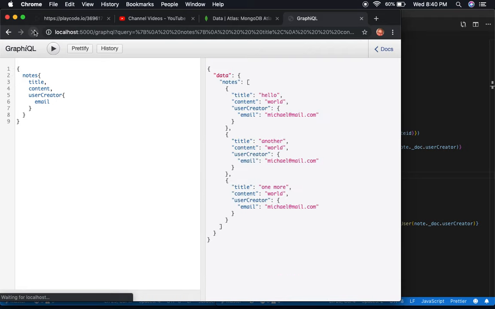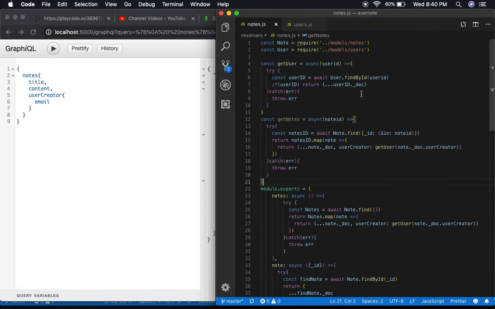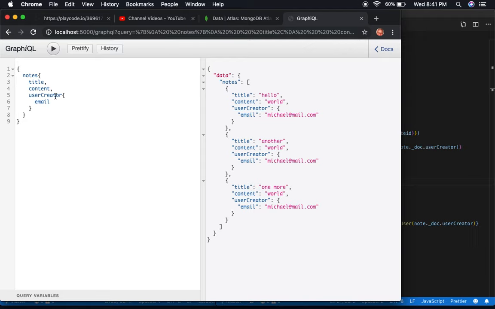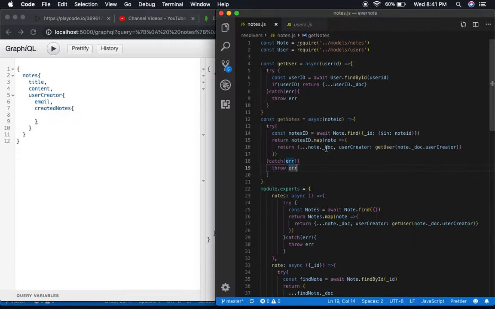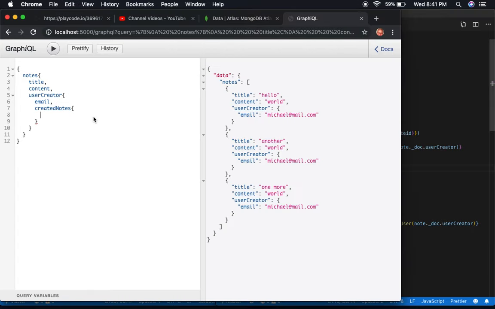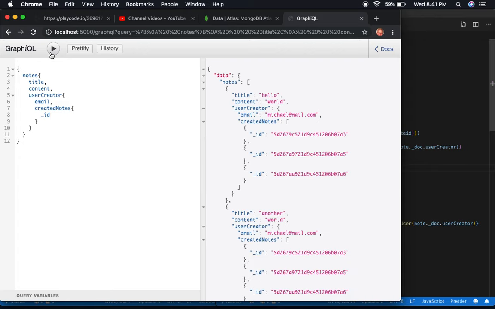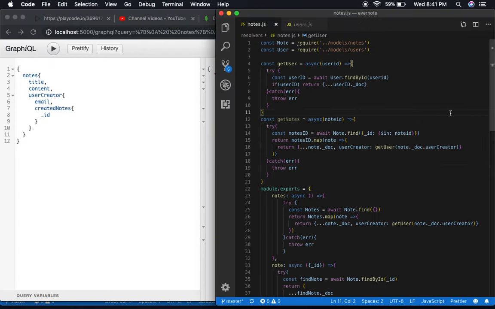So let me see. Yeah, okay, when I added the created notes, it started giving me problems, which I don't know why it would. But if I didn't fetch for, wait a minute. Now user creator works, but if I was to try created notes, let's see if that works. Oh yeah, it does. So I didn't need to put that there? Hmm.